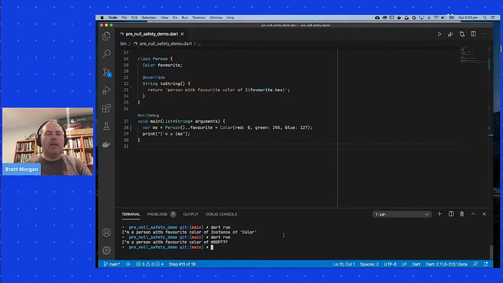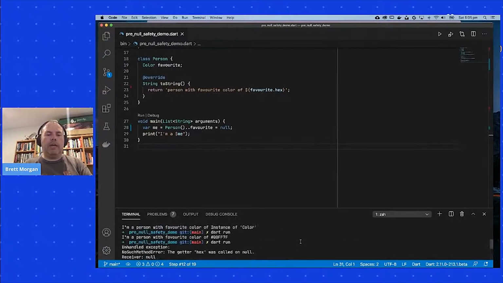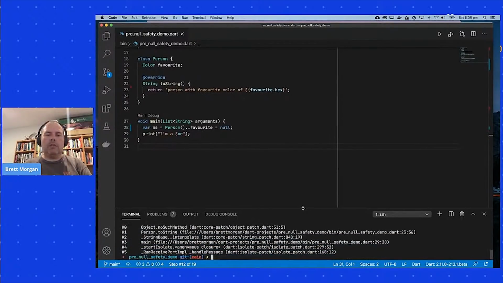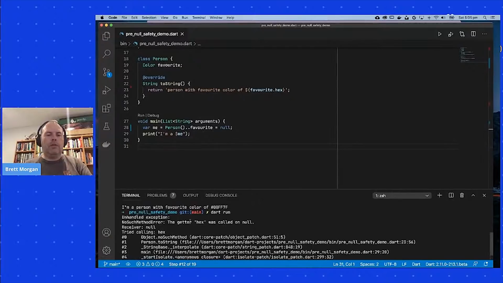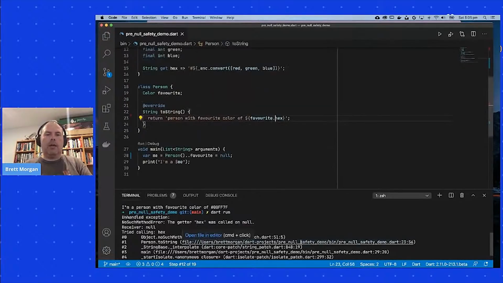Okay, cool. What happens if I don't have a favorite color? Run that, and we get this horrible looking stack trace. Let me give us a little more space here so we can see what's going on. So getter hex was called on null. It's about here somewhere. We can click on this and see exactly there. That's not good. And in fact, it's worse than that. This is also the same. If I don't set a favorite color, then boom, we're going to hit a null pointer exception.